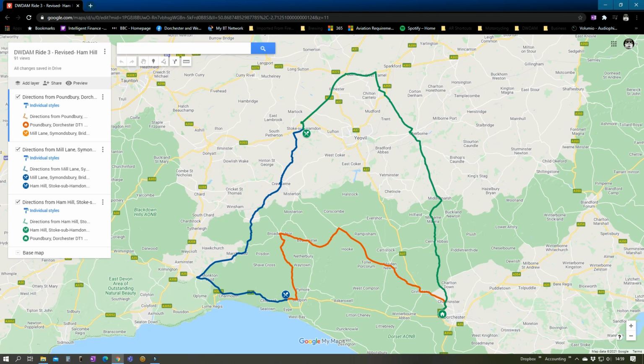The start of the route is down here, it's this home icon, and then we've gone through the red route to this cafe icon, then we've gone along this blue route to this next cafe icon, and then along the green route back to home. So that's a much easier, visually appealing way of showing the routes, and I'm now going to show you how to do that.